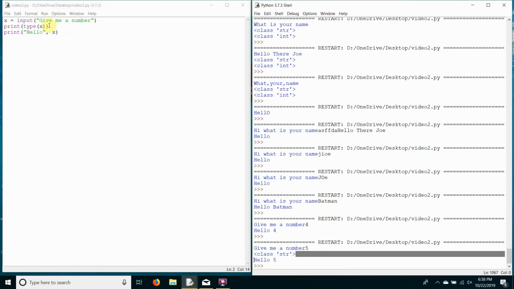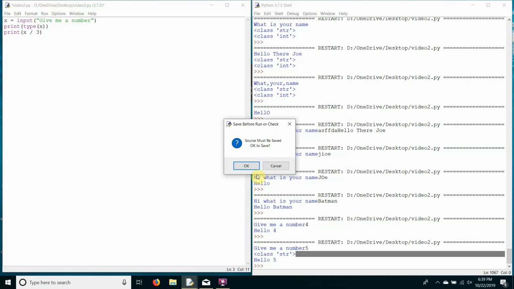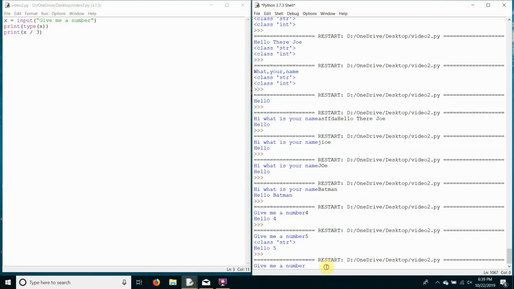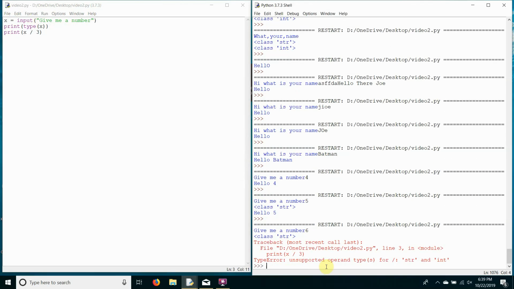Okay, so it thinks that that 5 is a string. Why should you care, you ask? Well, here's why. Because what I cannot do is, I can't just print x divided by 3, for example. Okay, so if I try to run this, it's going to tell me that it can't divide a string and an integer.